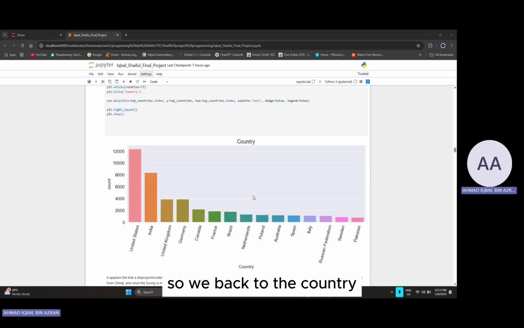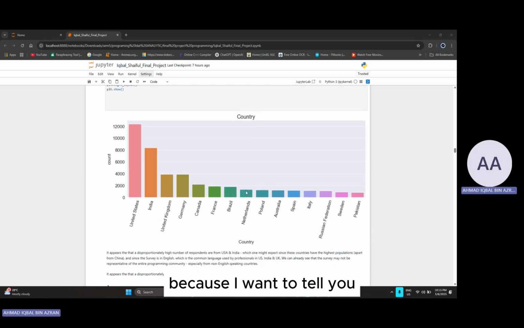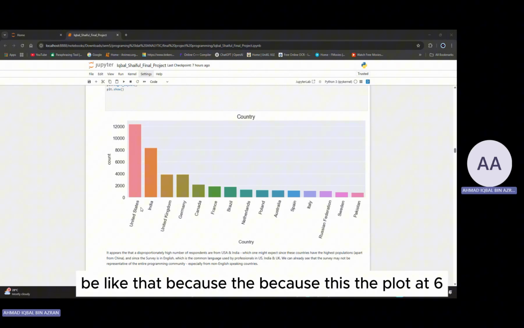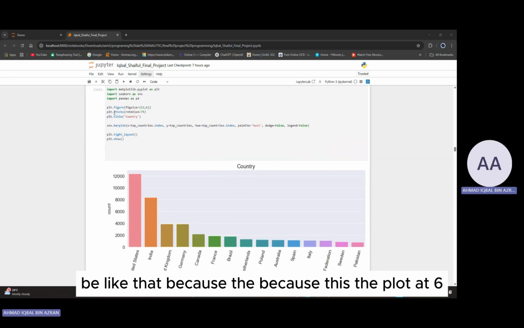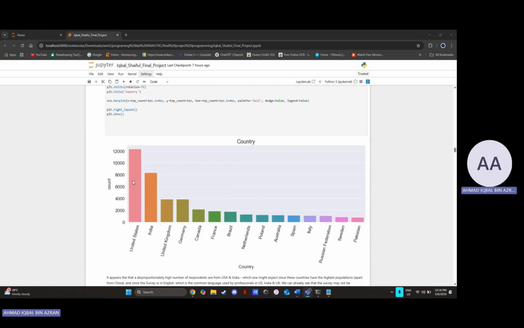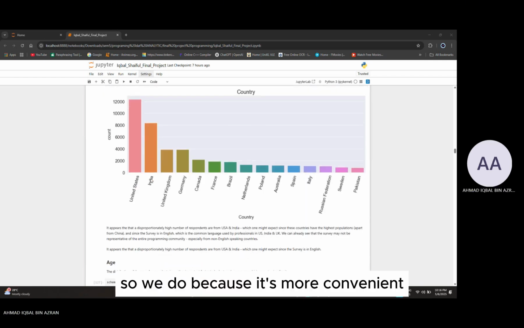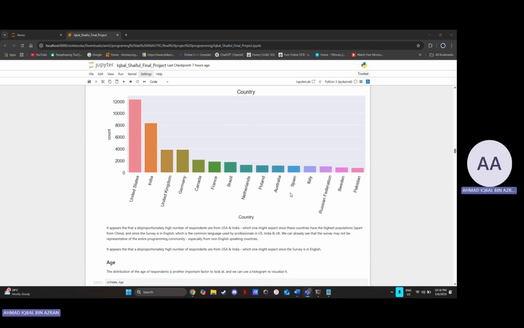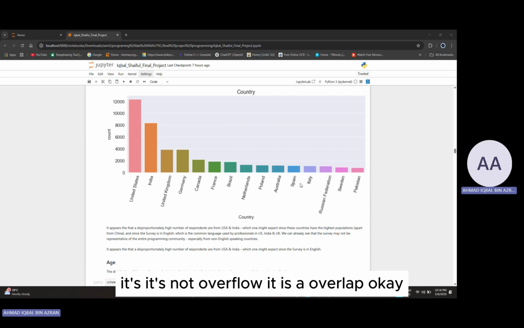So we go back to the chart because I want to explain why it looks like that. This plot has the rotation at 75 degrees, so we do it because it's more convenient, because this way it cannot make overflow. Okay. Then next, it's not overflow, this is overlap. Okay.